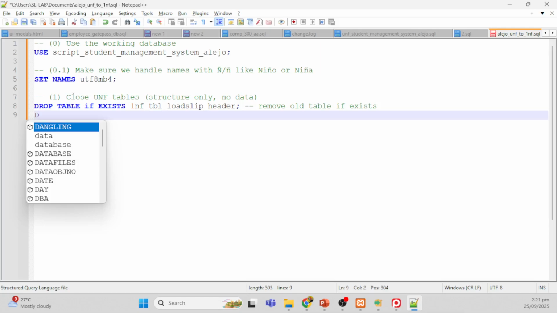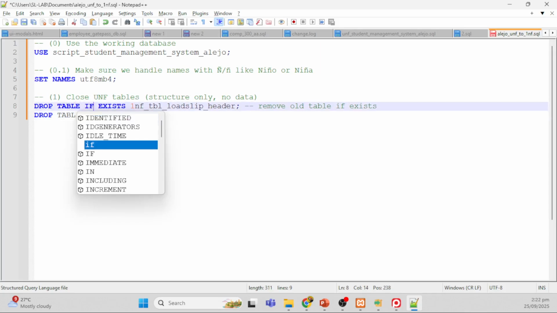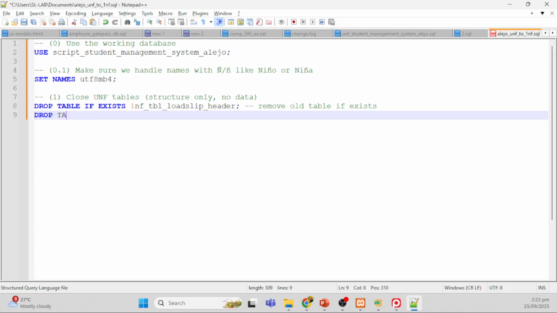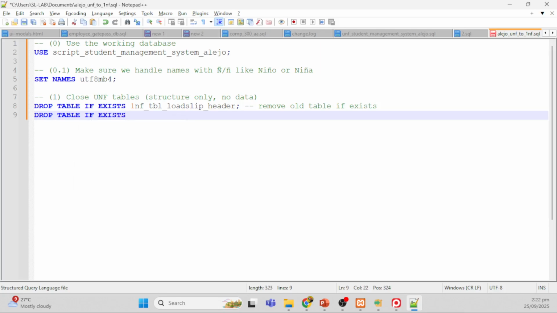Okay, and then drop table if exists the same 1NF TBL loads sleep subjects. So we have here the subject table. We have to clone two, but make sure that before we clone, we drop the table if it already exists, so that we have no error in importing our SQL file.